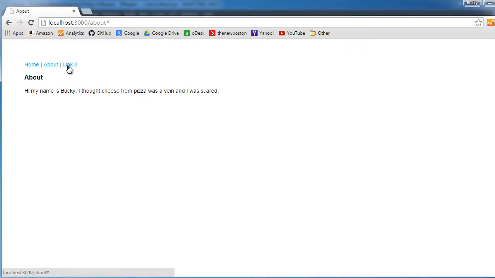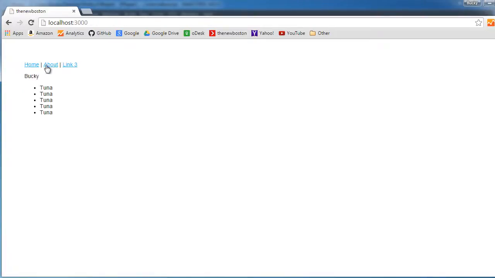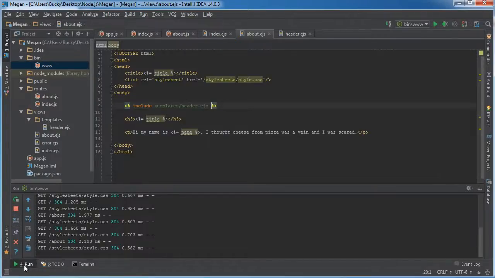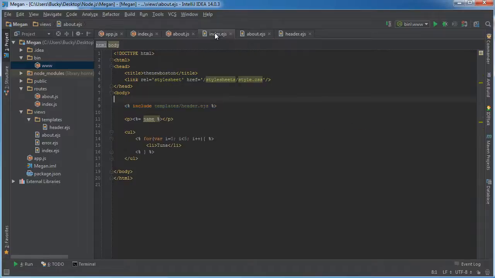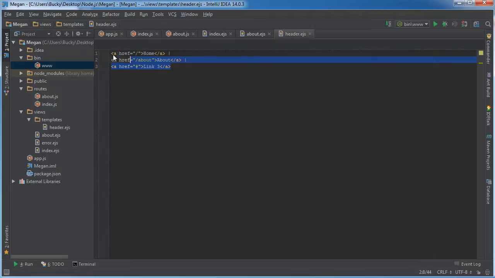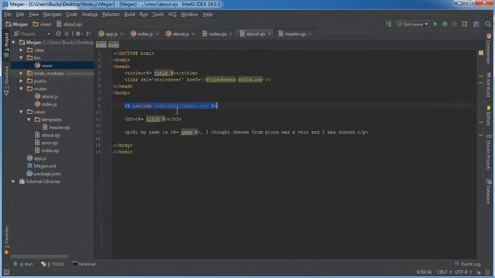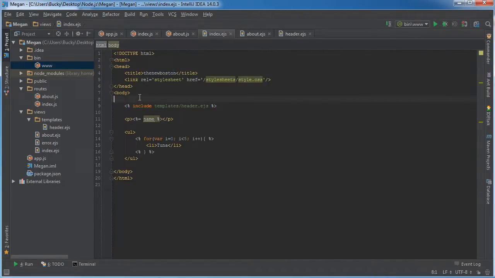Link 3, of course, doesn't do anything because we didn't make any page for it. But now we have a sweet navigation system looking awesome. And the cool thing about this is anytime we want to make any changes to the navigation system, we don't have to make changes on every single page one by one. All we have to do is change it right here, and it automatically updates on every other page. Pretty awesome. So there you guys go. That is how you add additional pages.